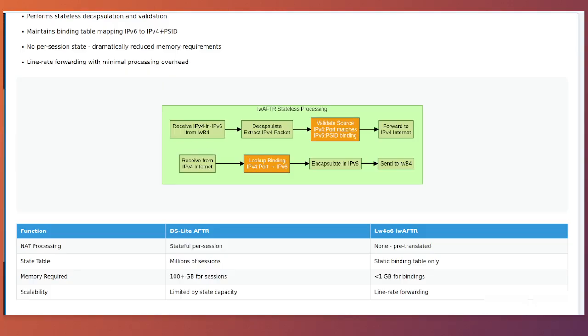When the lwAFTR receives an IPv4 in IPv6 encapsulated packet from a lwB4, it performs decapsulation to extract the IPv4 packet. It then validates that the source IPv4 address and port number match the binding for that particular customer based on their IPv6 source address. This validation prevents customers from using IPv4 addresses or ports that have not been assigned to them, providing a security control against spoofing. If validation passes, the lwAFTR forwards the IPv4 packet to the Internet. This entire process is stateless.